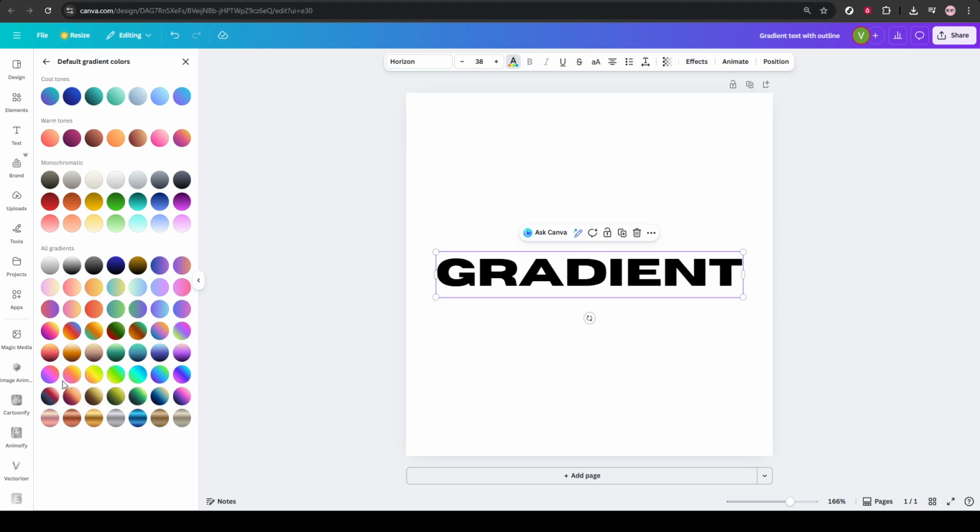Look for the Gradients section and click See All. This reveals a range of preset gradient patterns that instantly apply to your text. Choose a gradient that creates good contrast with your background. Warm to cool combinations or complementary colors can add depth, while subtle tonal gradients give a refined look. Remember, you can always test a few options and see what reads best at a glance.